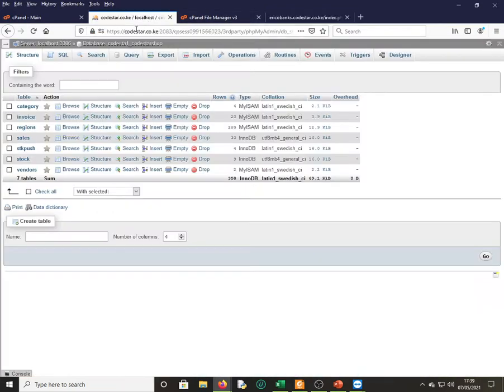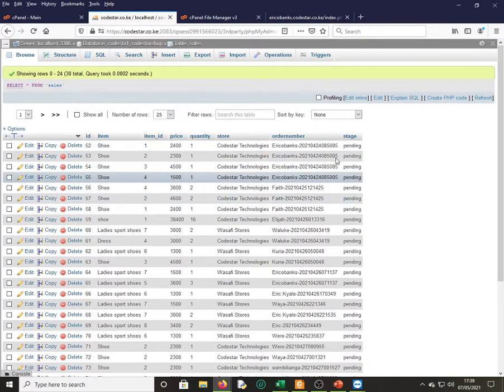The next thing is the sales. Once you make sales, because you can make multiple sales, you'll have an order number. I just write the name of the customer who bought and the timestamp, to have a unique order number, something like that. Then by default it's going to show pending, because whoever has the shop has not shipped the goods.